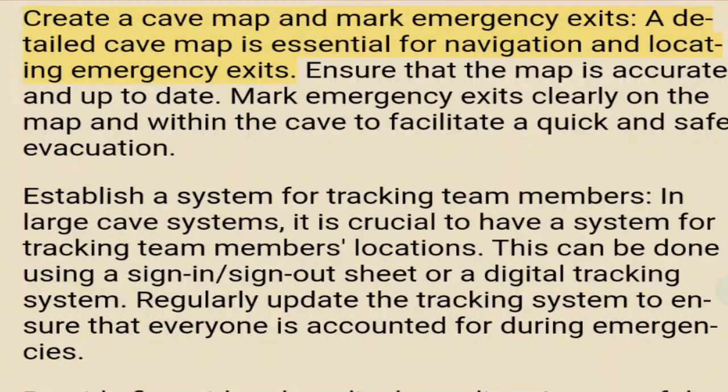Create a cave map and mark emergency exits. A detailed cave map is essential for navigation and locating emergency exits. Ensure that the map is accurate and up to date. Mark emergency exits clearly on the map and within the cave to facilitate a quick and safe evacuation.